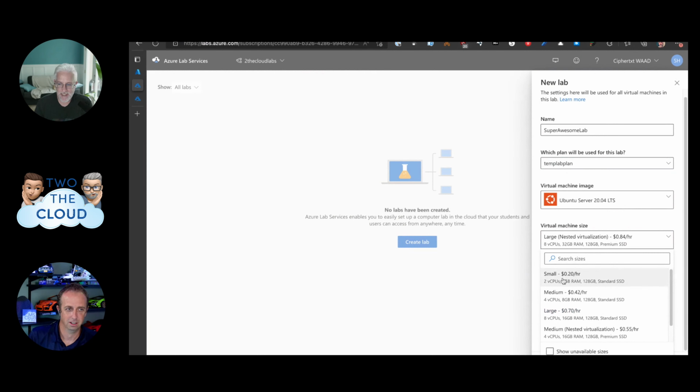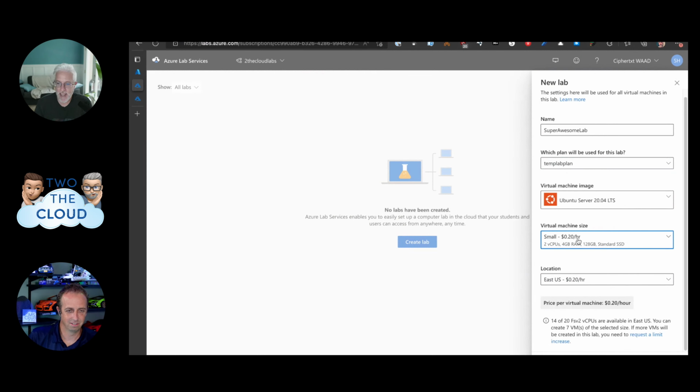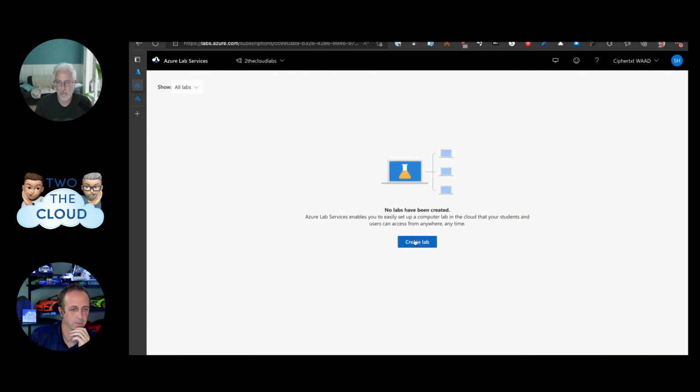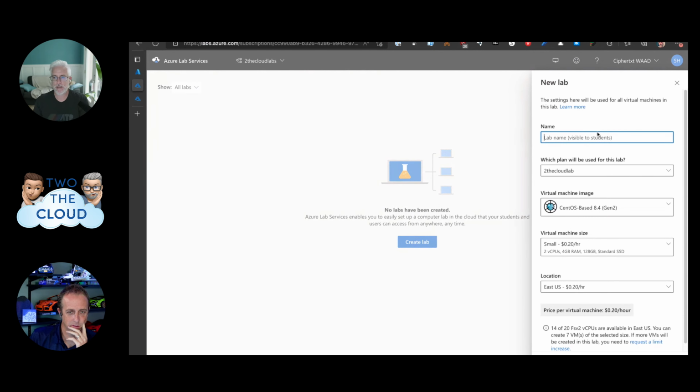Yeah, so it depends on what you're doing, but in this case we'll just do a quick little Linux VM kind of thing, so I'll just choose a small because that'll be fine.